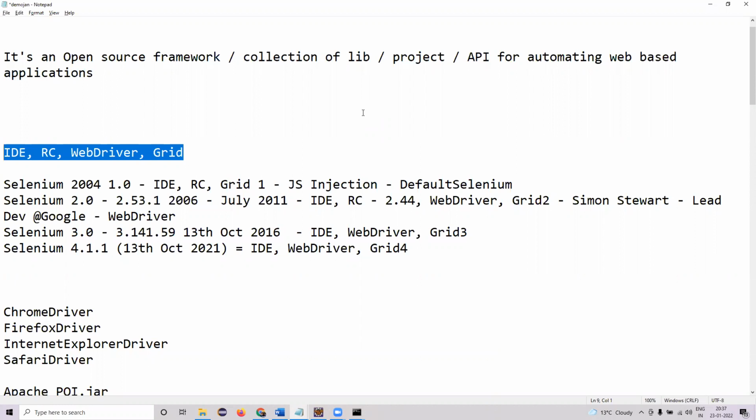The place where you write the code. Play tool. It's a record and play plugin. It's a very small plugin which is not at all used in the industry. There are a lot of drawbacks with this IDE. It's only good for record and play.